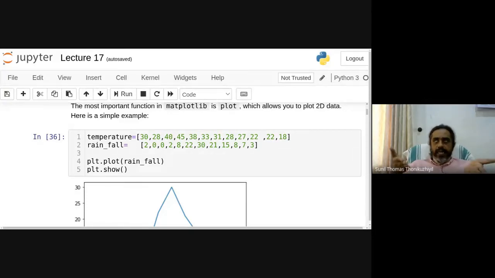And the second data, which is again hypothetical, is the rainfall in, say, millimeters.